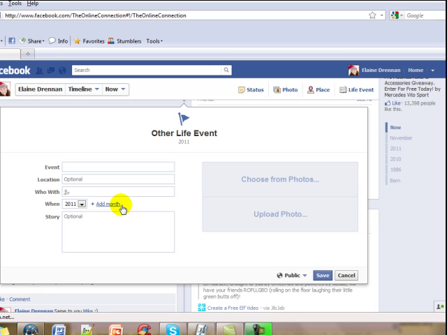And again, because you're putting a date, it will actually add this. If it's not today's date, you can add a date in the past, and it will add it in the correct position on the timeline for you.